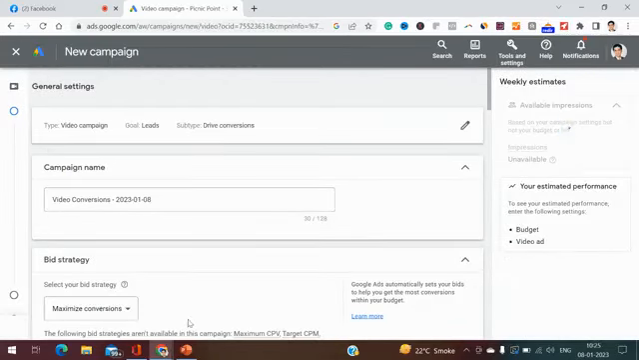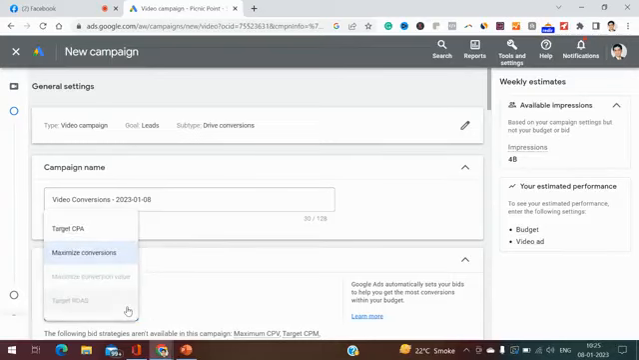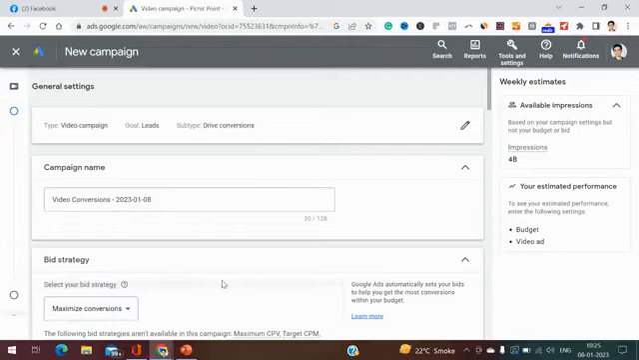So I'll select video, then drive conversions, and click on continue. Here you can see, guys, you select your bid strategy: maximize conversions or target CPA. You can select target CPA as your bid strategy. So your bid strategy will vary depending on which particular campaign objective you select.